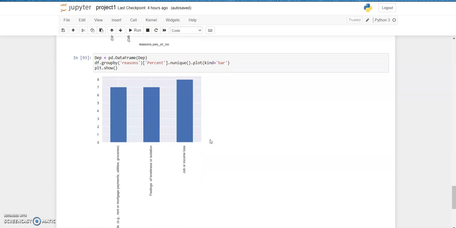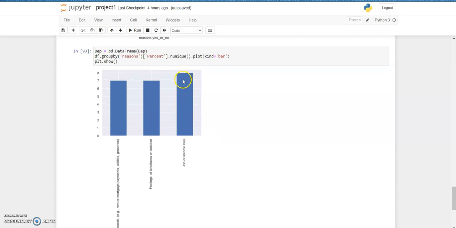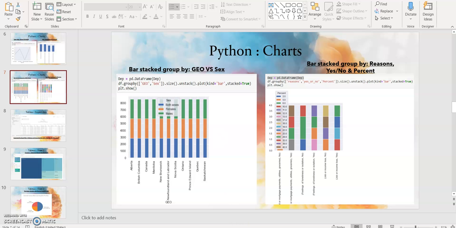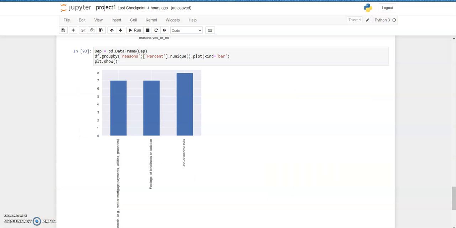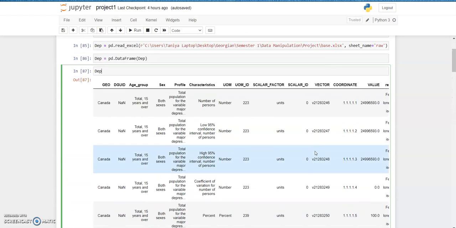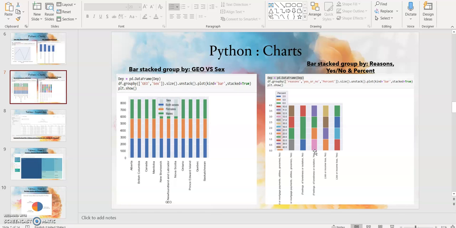And the last chart is a basic bar chart where I have used reasons, that is job or income loss, and its basic percentage. So these are the charts that I have used, which are basic bar charts. Apart from this, all this code is saved in the HTML file, which will be attached at the end of the presentation in the second last slide. So these are the Python charts that I have used for data visualization.